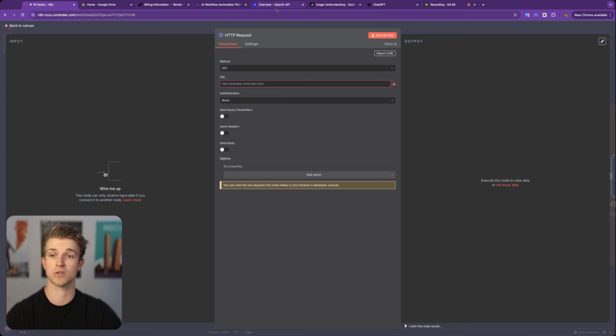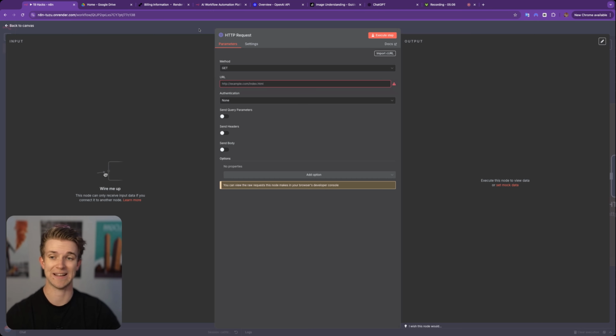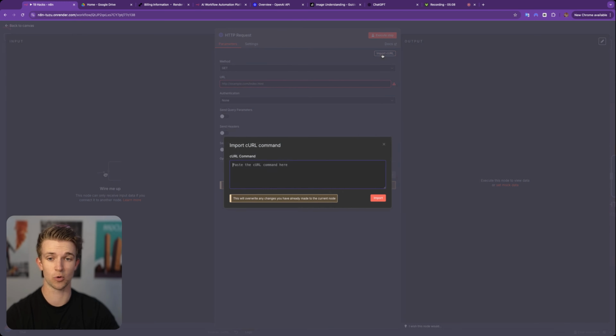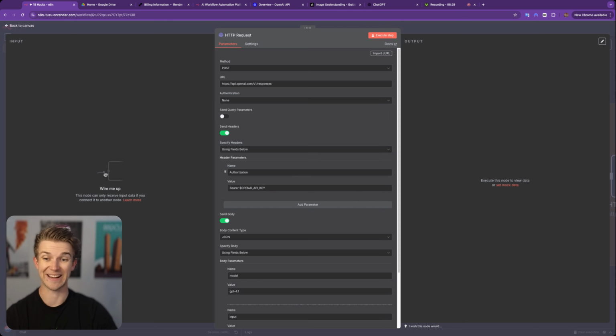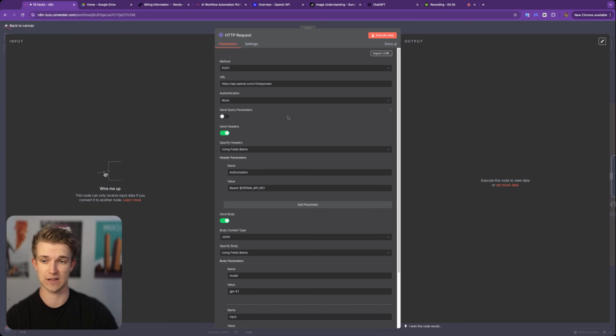So if we go to OpenAI, of course, and we have a look up here, we can see here that this is a very, very basic API call to GPT 4.1. And you can see that it is in curl. So all we're going to do is copy this. We come back to n8n, and all we'll do is click on import curl. And if I just paste that in, click import, then it imports all of this HTTP request, this API call, into here. So we don't need to fill in any of this ourselves.